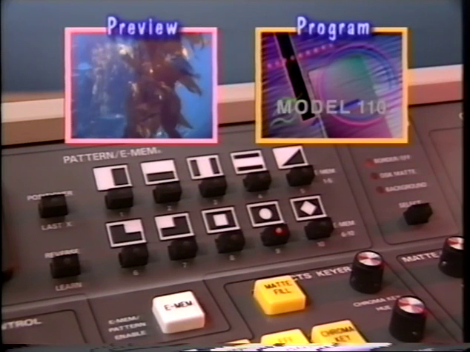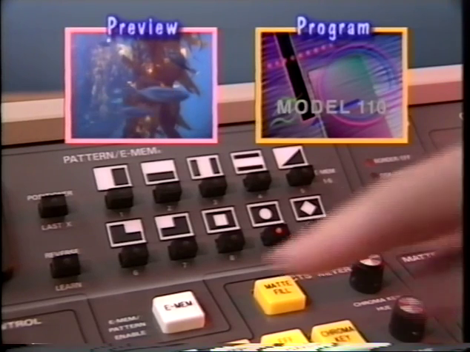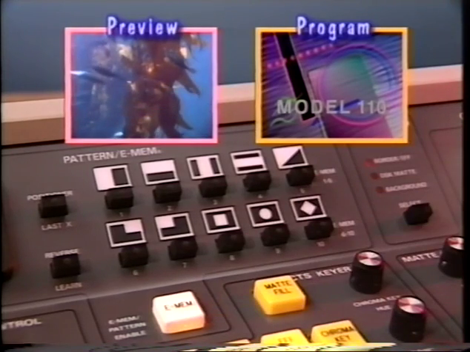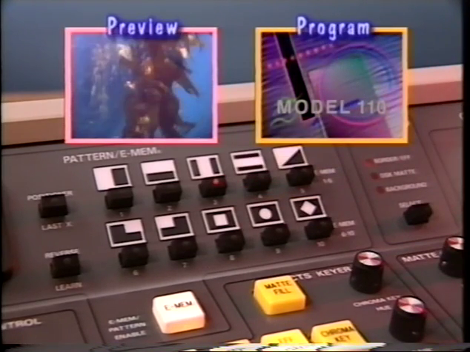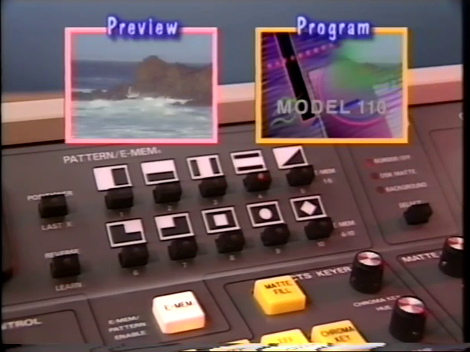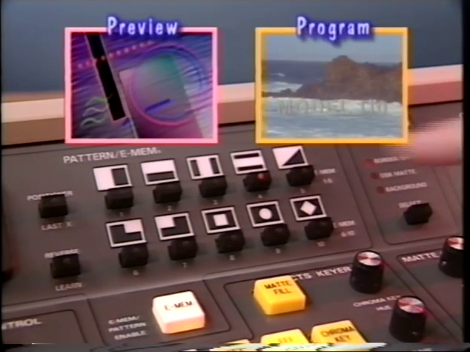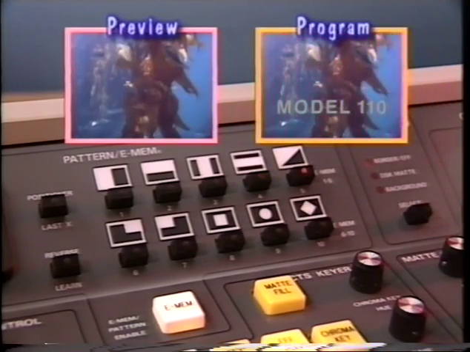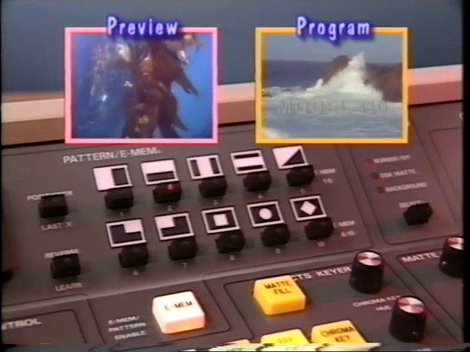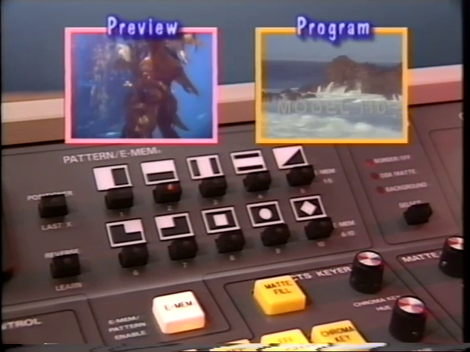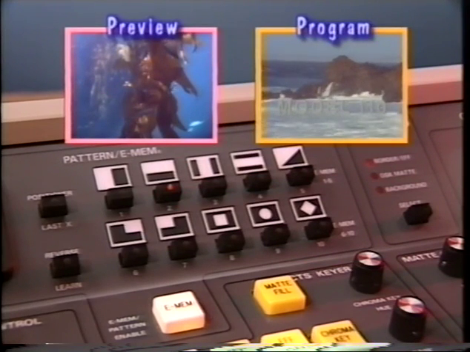EMEM Effects Memory consists of 16 internal memory locations or storage registers, 10 of which can be accessed from the control panel to save or learn a particular control panel setup. You can then recall that same panel setup at a later time. This is useful whenever you need to perform the same switcher effects repeatedly. Let's look more closely at how to use EMEM Effects Memory, beginning with Learns.